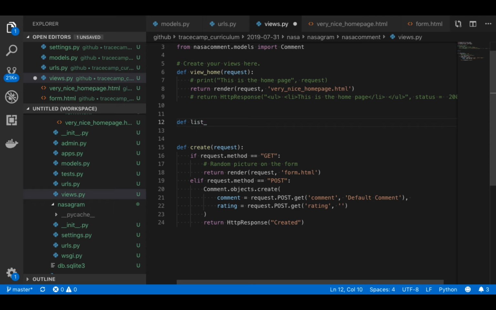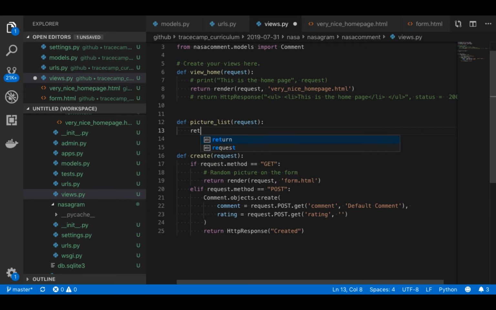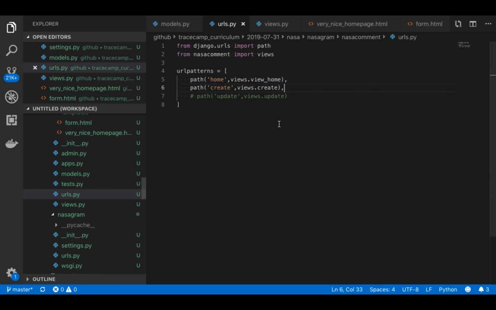So we'll call it list. Let's call it picture list. Take a request. We're gonna render a template called picture list HTML. And we'll go to URLs. Okay, we're gonna return that.